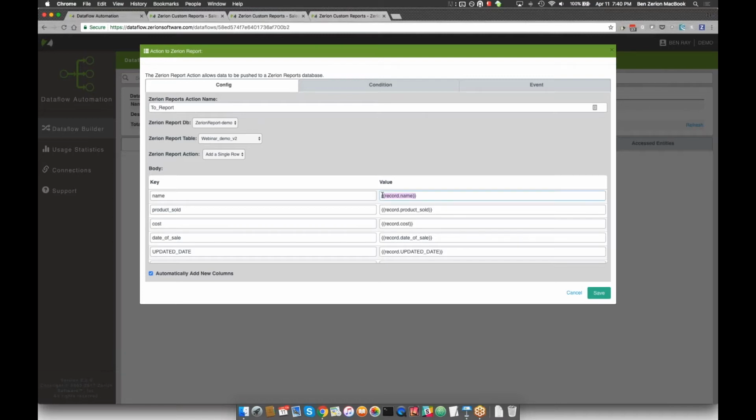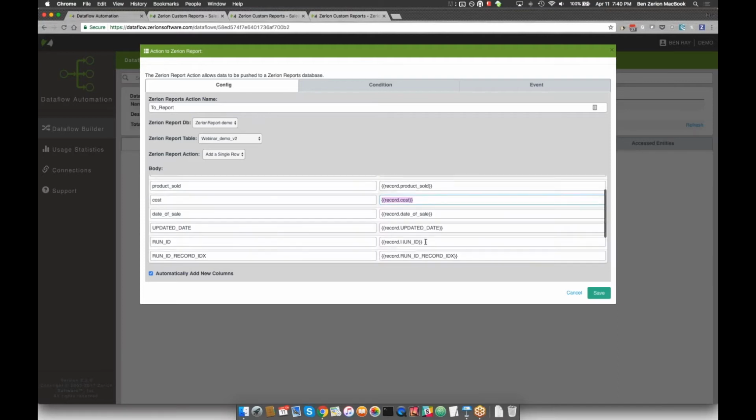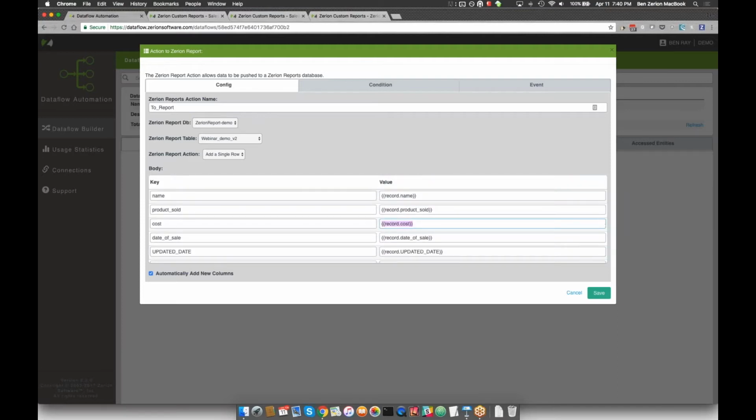So whatever value is set for name will write to here. We've seen that there were names such as Tony and MJ and Ben that came in there. Same thing for product sold and product cost. These are all variables that will come from the form and will get mapped into here. This is standard across pretty much every single data flow action we have. So this is the data from the source, which would be Zerion Reports, and this is the data that you want to map into it.